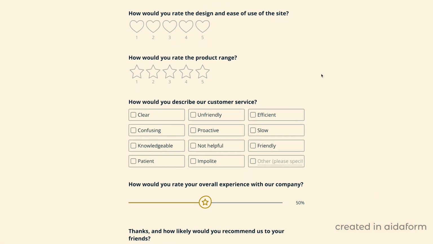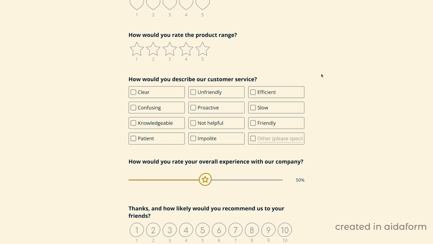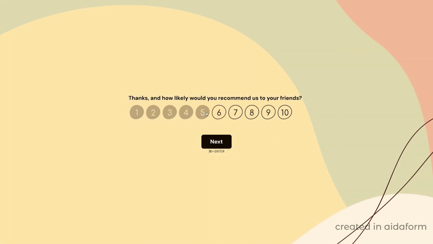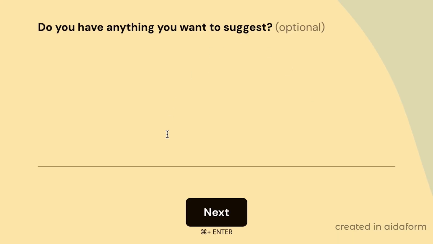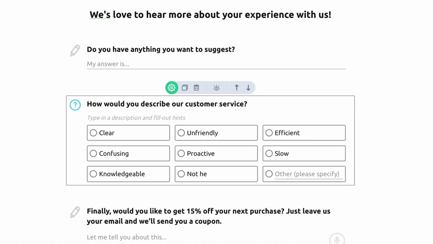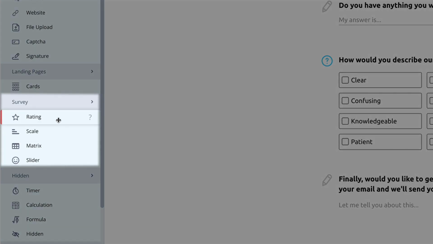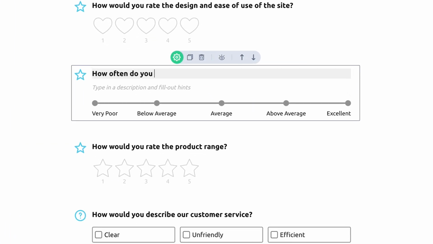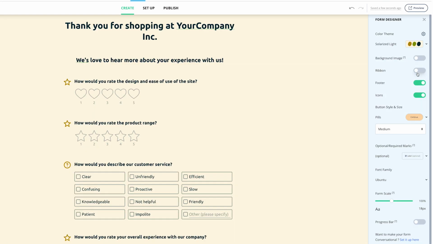It makes the process of filling out the form more interactive and engaging. That's why it's called conversational UI. Conversational forms can be created not only in Typeform. In this short video tutorial, you will learn how to make a custom conversational form in AidaForm, simply and quickly. Also, there is good news, you can use such a form for free.